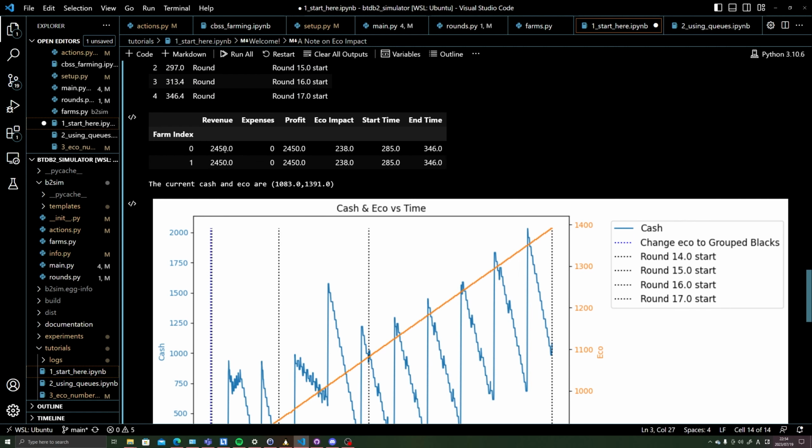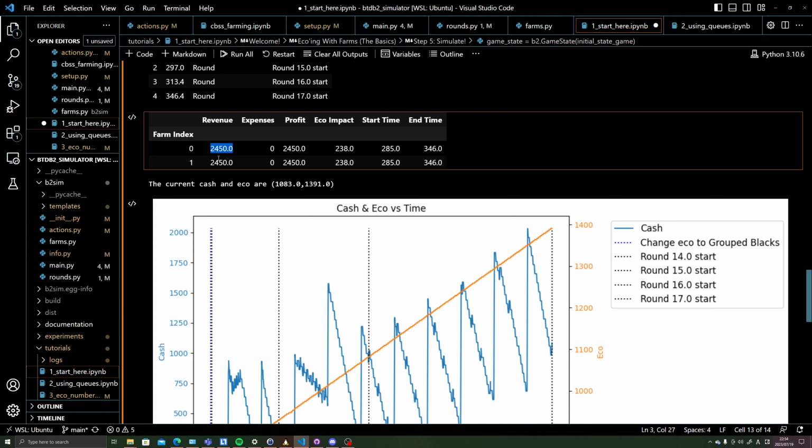Here's a tidbit that's actually really useful right here. With each farm that we have in the simulation, you can see the amount of money that the farm made over the course of the simulation. You can also see the amount of money that we spent on the farm over the course of the simulation. The reason expenses is 0, even though those farms cost money, is because we didn't spend money on farms during the simulation, right? So we can see the profit the farm made over the course of the simulation.